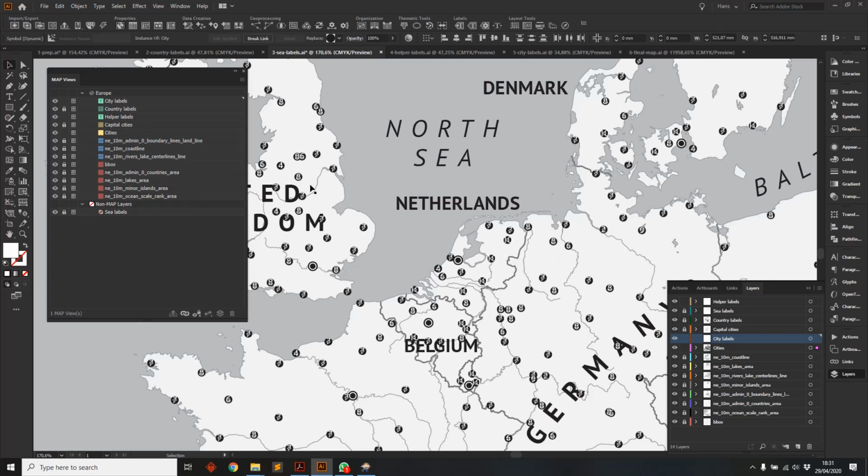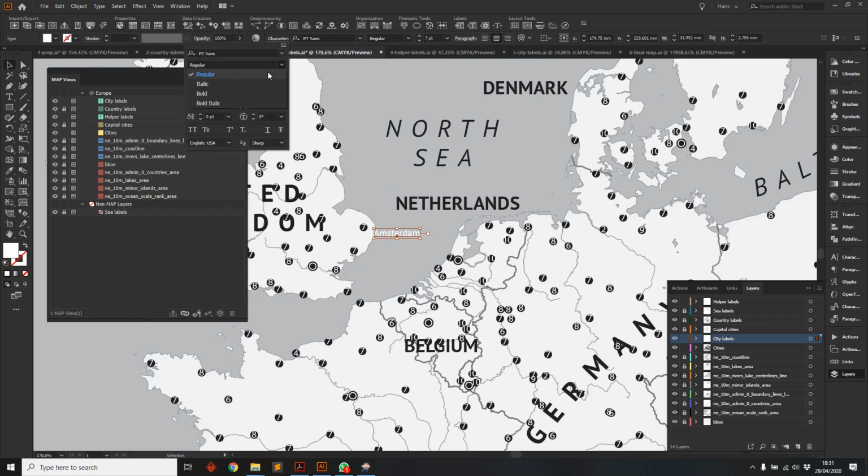So I've got the layer set up. Now I'm going to set up the styles. I'll need one for capital cities. And we'll make that bold, underline, and of course in black.